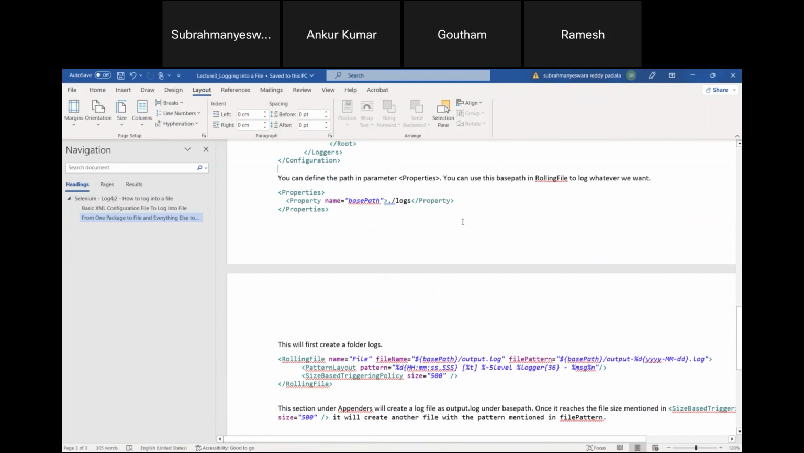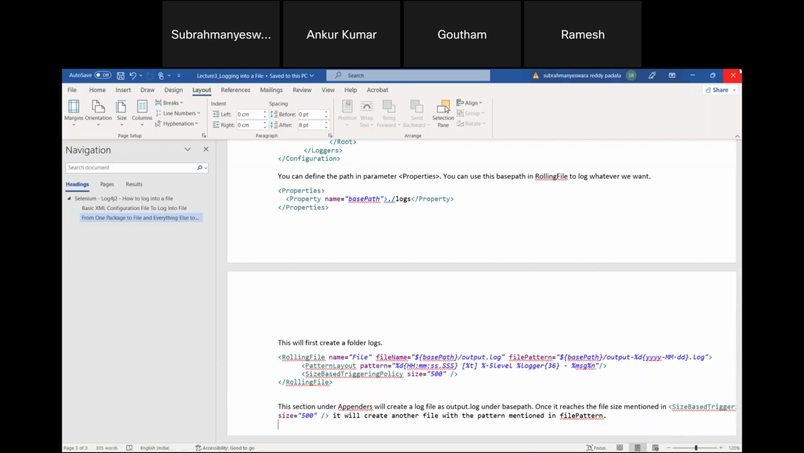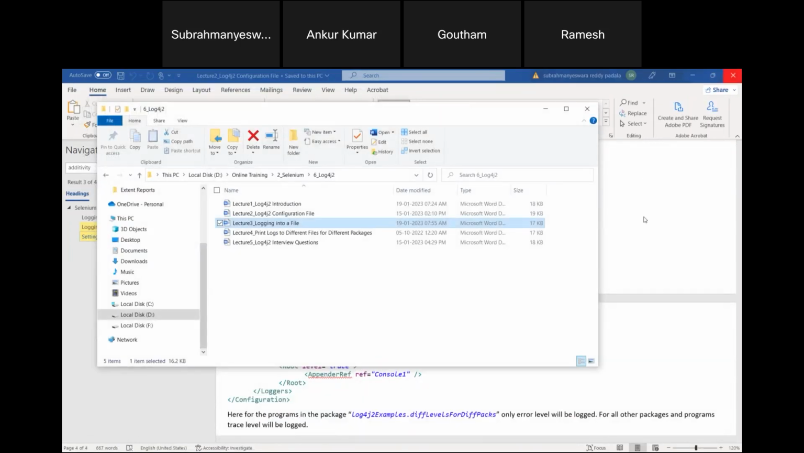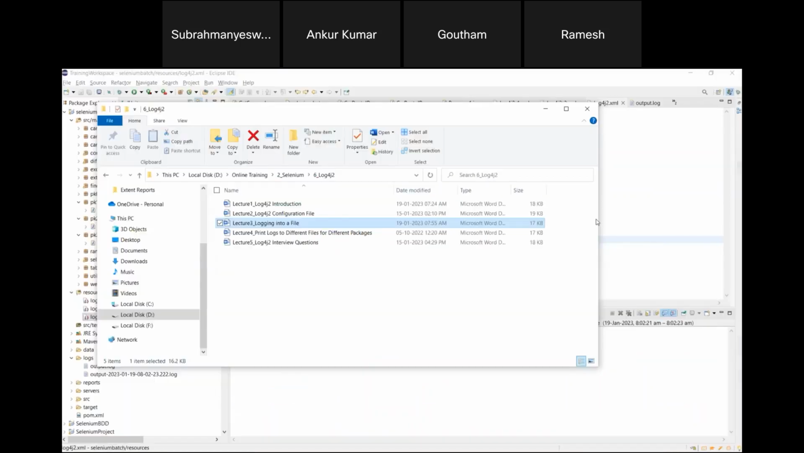Okay, so you can define the path in the properties. Base path is dot slash logs, and this will first create a folder logs. Then the section under appenders will create a log file as output.log under base path. Once it reaches the file size mentioned in size trigger, it will create another file with the pattern mentioned in file pattern. I have explained this one here. Okay, fine, this is done. Now let me go into the next one.